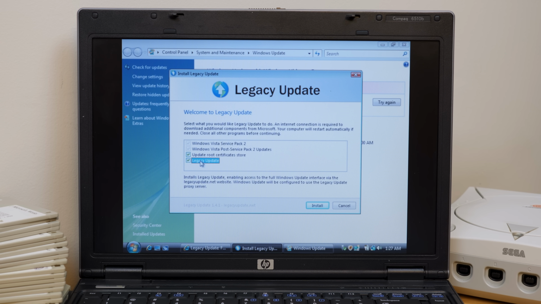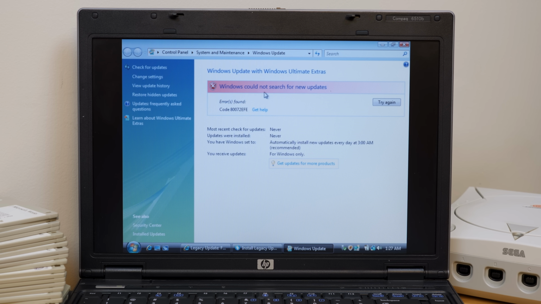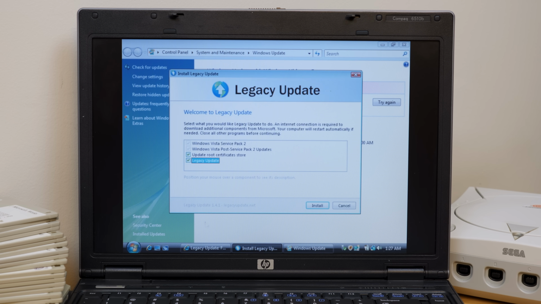It will also add that same option in the Start menu to go to legacy update, but Windows Update will still remain. You can also download updates just like you normally can on Vista. So we're just gonna check it here for this demo and we'll hit install.